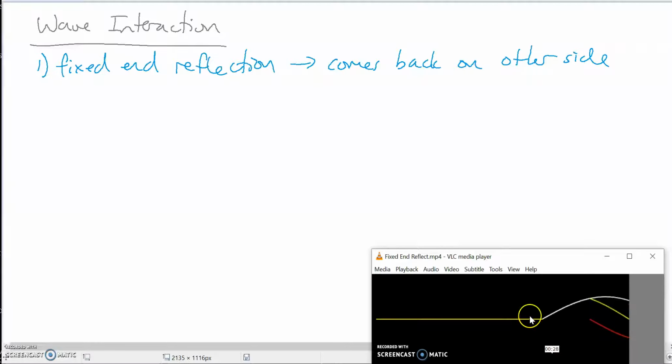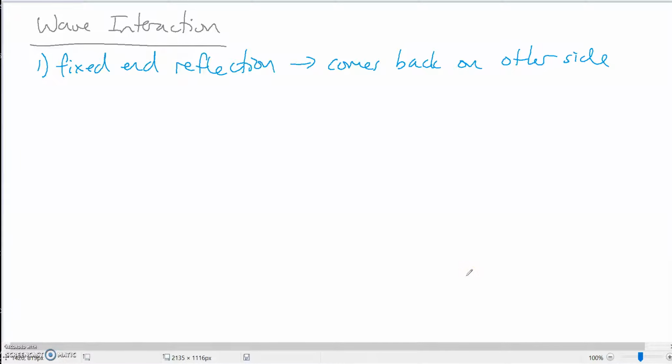If you're watching this, you'd see this part go up like this and then come down like this. When about half the wave is in and half is out, the rope is actually flat for a split second, and everything cancels out, and then it comes back on the other side. So the white wave represents the wave coming in, and the red part is the reflected part on the other side. So that's what happens in a fixed end reflection.